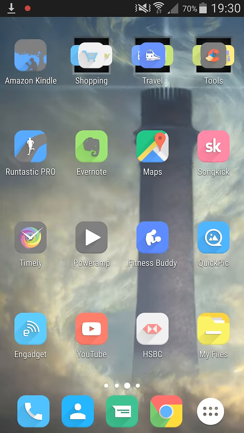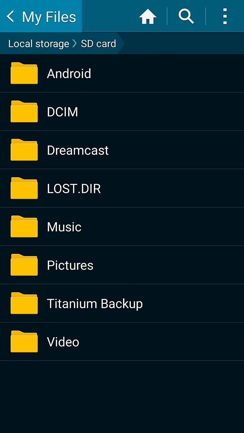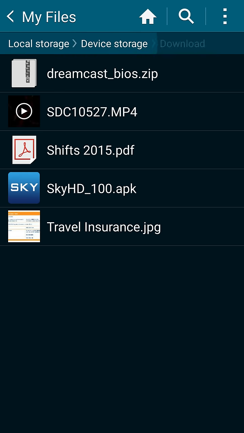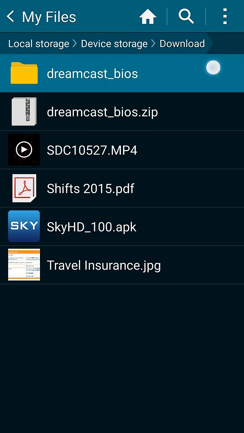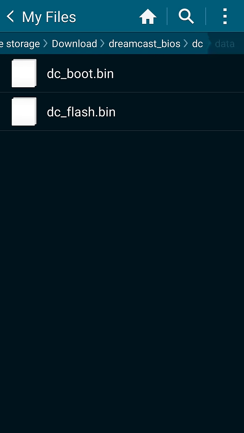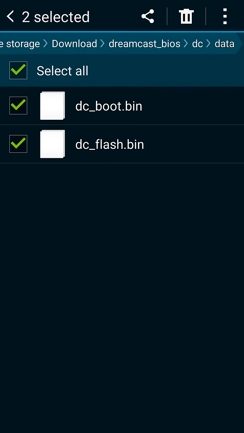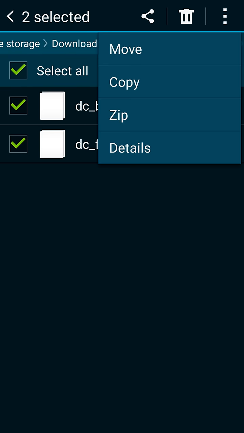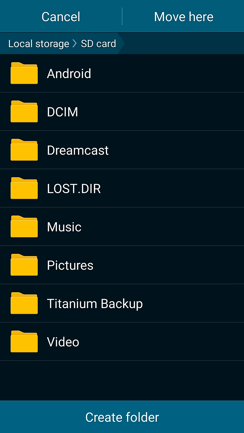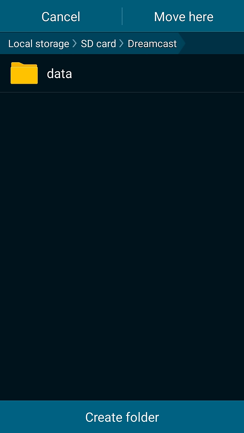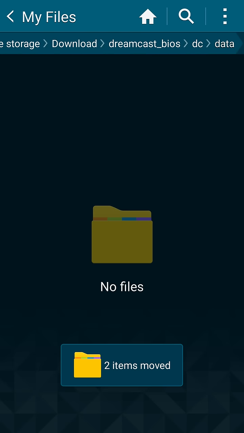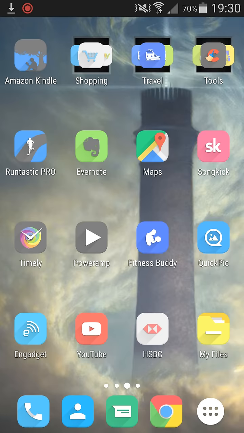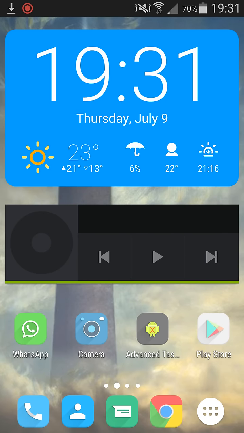Once that's downloaded, I'm going to head back over to My Files and go over to where that's been downloaded, my download folder. I'm going to click on it, extract it, and this will create some folders in there. I'm going to go to the bottom and I'm going to select the DC boot and the DC flash files there, and these I'm going to move over to my SD card, into the Dreamcast folder and into the data folder that was created. Now those two are there, the BIOS should run on the Reicast emulator.